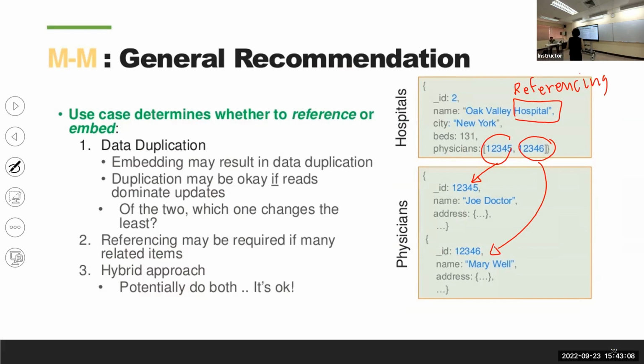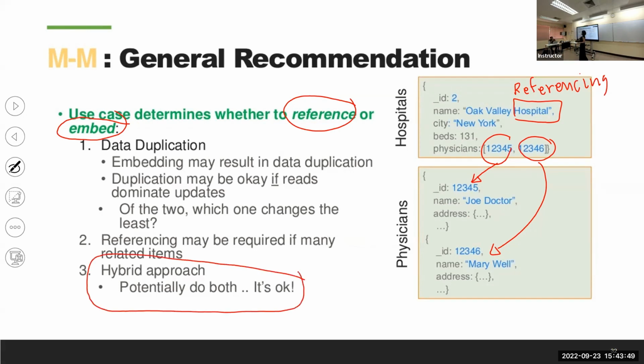So to choose for a certain scenario whether you use embedding or referencing, again, you need to really make a trade-off. Embedding makes queries fast, for sure. Referencing makes sure you are satisfied with consistent data. The good thing with referencing is that there is no data duplication, and then there will be no data inconsistency. A hybrid approach is always fine.